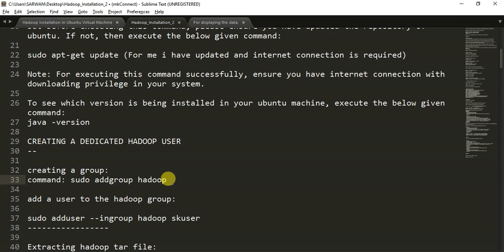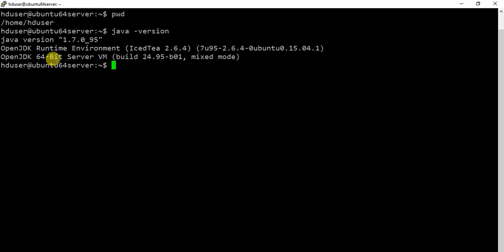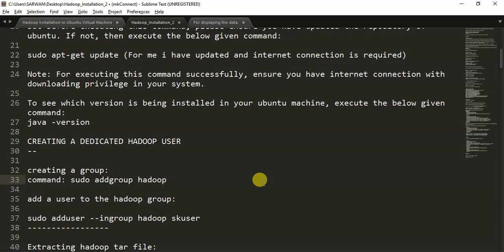Once you have created the group, we need to add the users. Right now the name of my user is SD user, so I will be creating a user with the name mk user, or it can be anything. It can be your initials also. For the sake of convenience I have taken it as mk user.